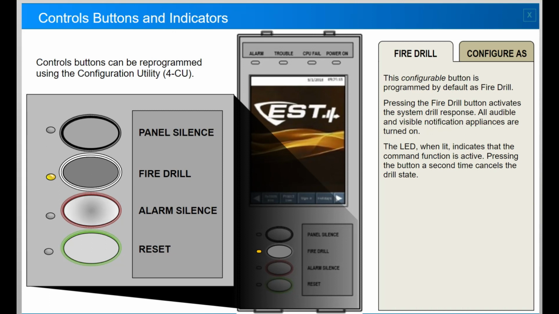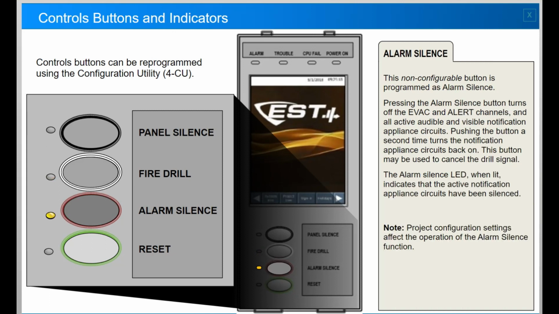Alarm Silence. This non-configurable button is programmed as Alarm Silence. Pressing the Alarm Silence button turns off evac and alert channels, and all active audible and visible notification appliance circuits. Pushing the button a second time turns the notification appliance circuits back on. This button may be used to cancel the drill signal. The Alarm Silence LED, when lit, indicates that the active notification appliance circuits have been silenced.